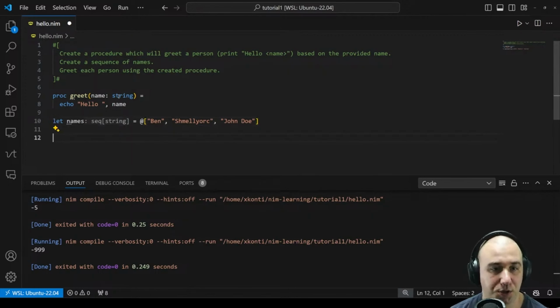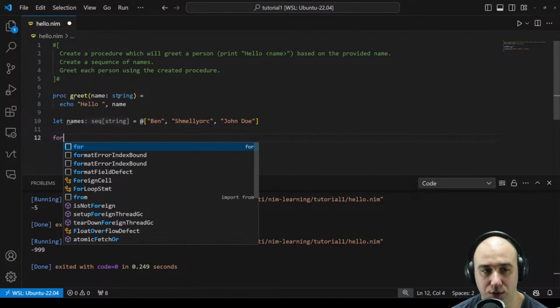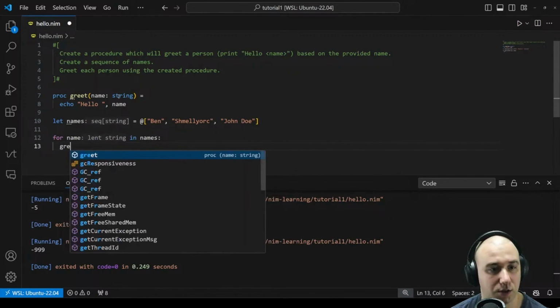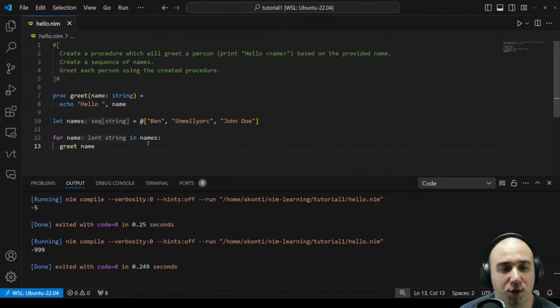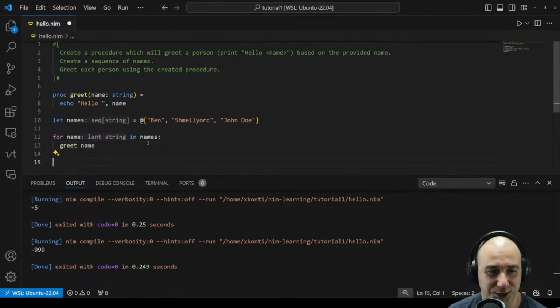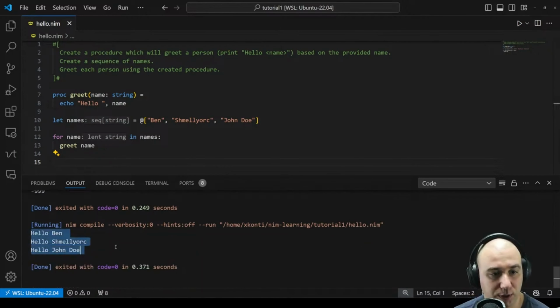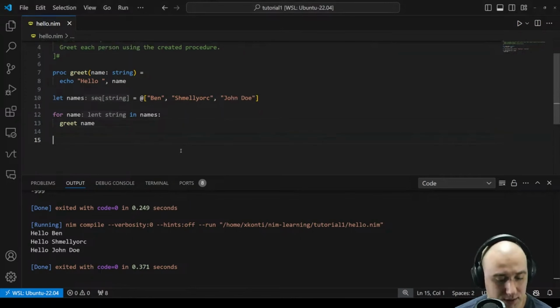So greet each person using the created procedure. So we just do for name in names, greet name. Will that calling work now? Yes, that will work. Awesome. Length string. That is interesting. So there's a concept of lending. Huh. Okay, we'll ignore that because that's probably a way more advanced topic that won't be covered in this tutorial, but good to know. So when we run it, we will get hello Ben, hello Schmelly Orc, and hello John Doe. Awesome. Okay, let's continue.